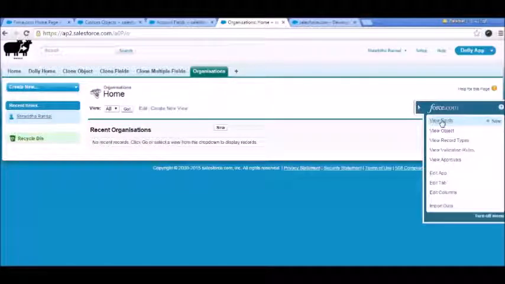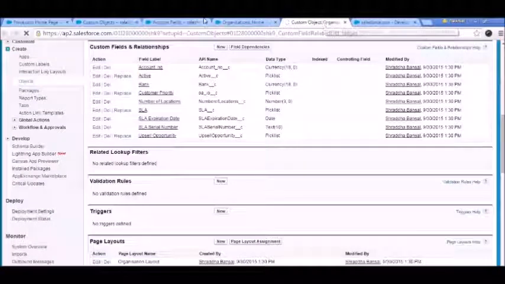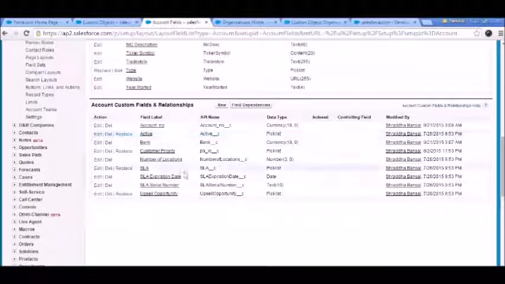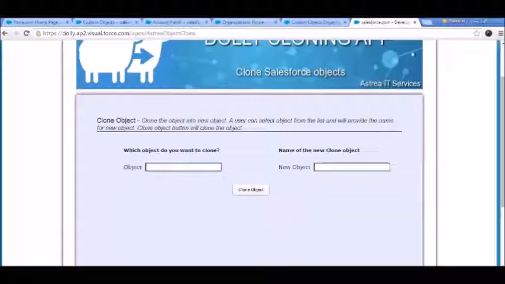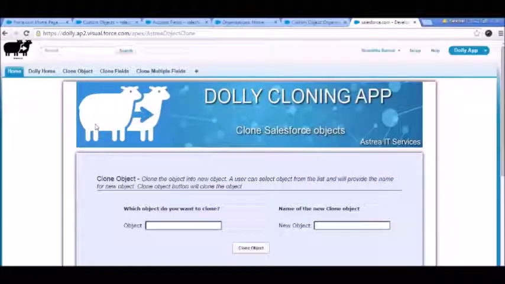From here we will view the fields. These are the account fields and these are the organization fields that have been cloned from the account object. We will now come to the second functionality.